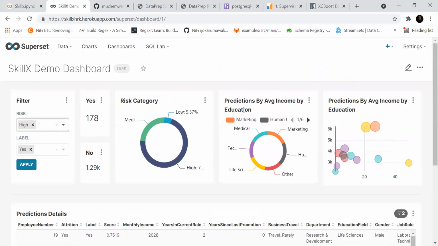The split by income and education. So you can see there it says medical, the average income is 6.8. So this was in US dollars, 6.8, and it's 16%. Marketing, for those that left, it's 7.5.